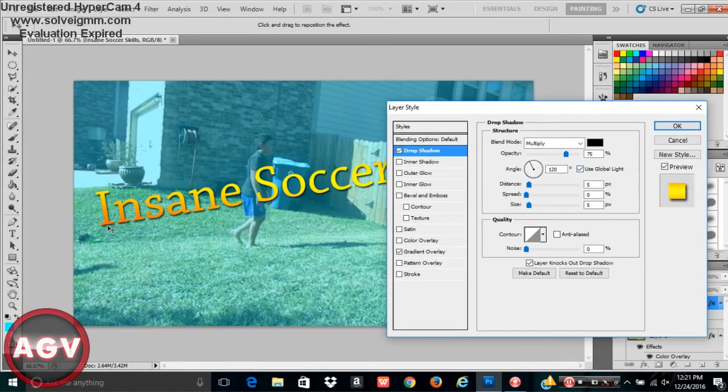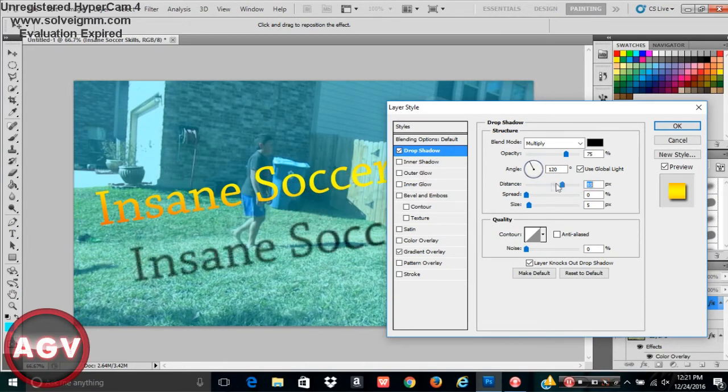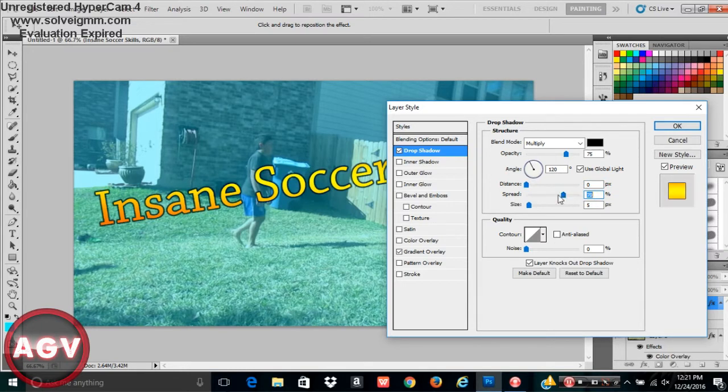You can already see there's like a black outline. It's not very big, but see, here's the distance. You don't really want to move this too much unless you want it to look crazy, because the distance, I just like to keep it there. Here's the spread. This is basically how big it is around it. See, that looks good, but that's not really what I use, so I'm gonna keep this at somewhere around 30.